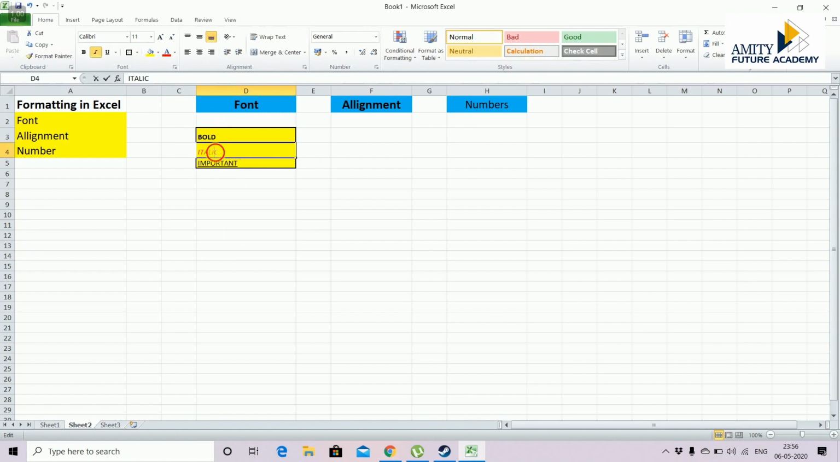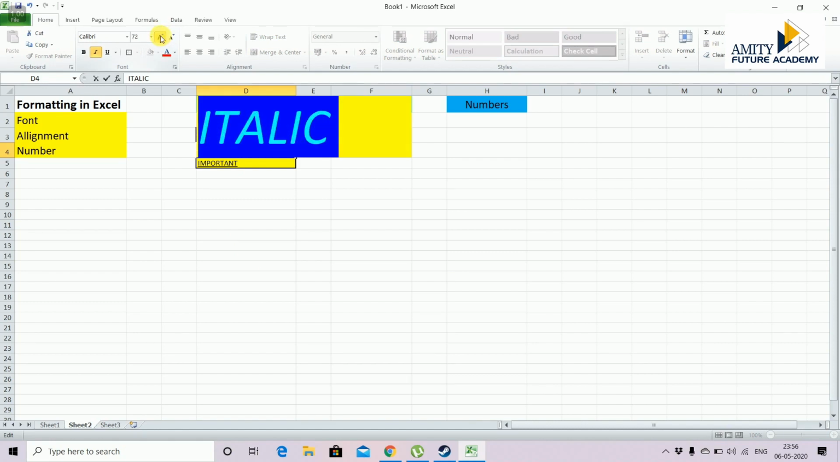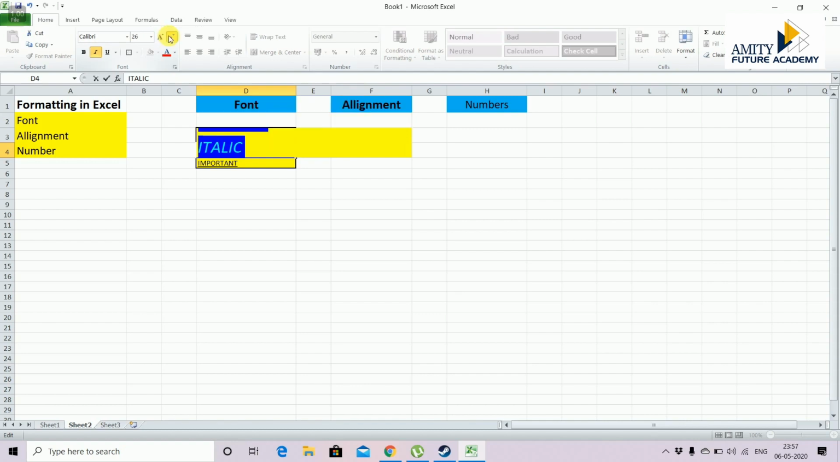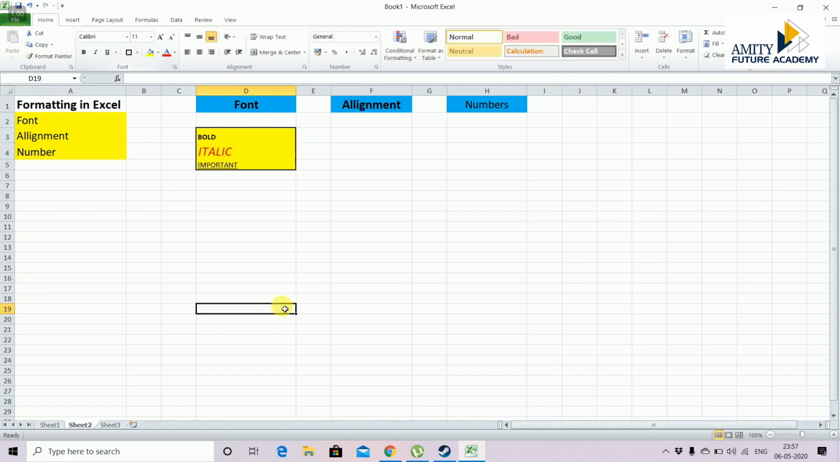And to increase and decrease font size, as you can see, these are the options. I can increase it to 72, which is maximum, and I can decrease it to 8, which is minimum. So yeah, that was about increasing and decreasing font size.